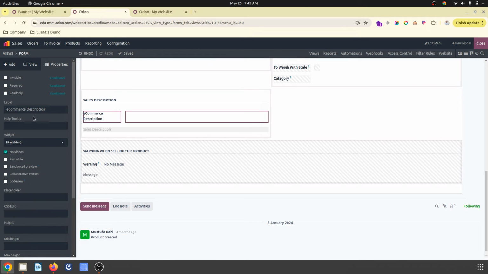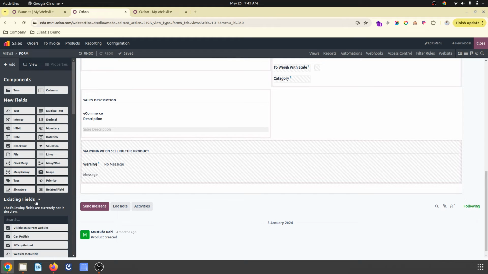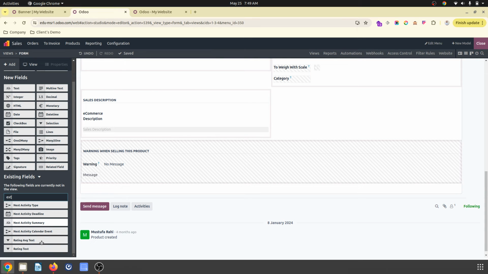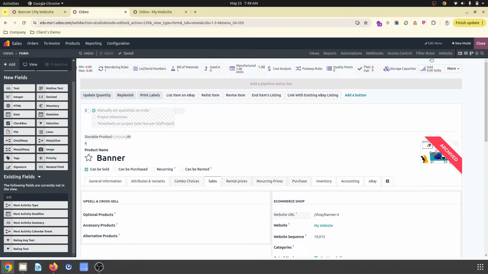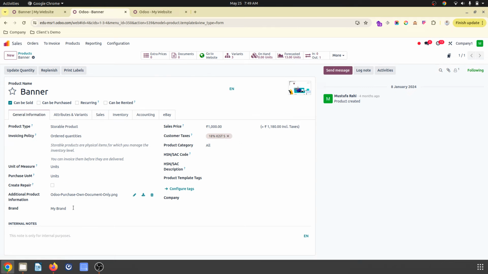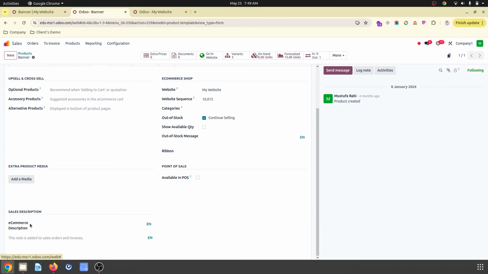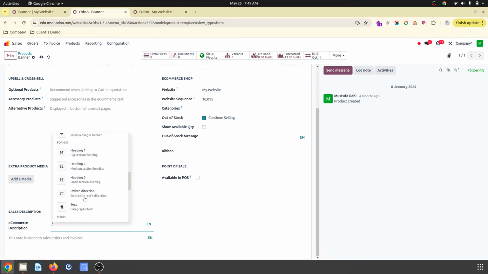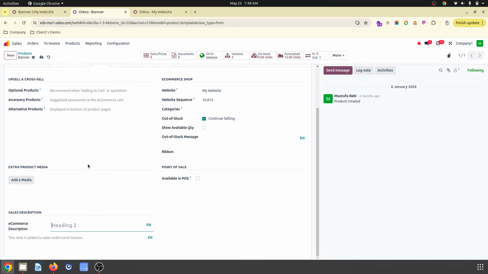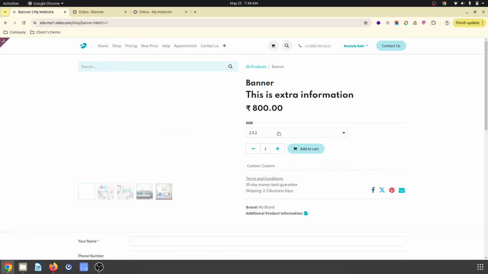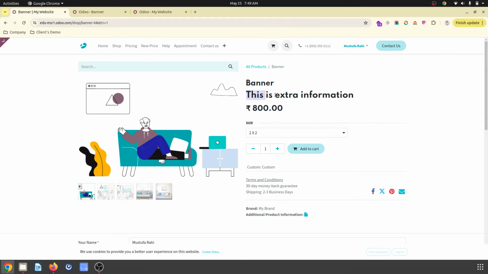Odoo also gives some more features. So let's see them one by one. I'm closing this over here. Now I will get the e-commerce extra field description, so I can put any extra information. This is extra information which is only part of my website. So when I load this on my website, it will appear like this.